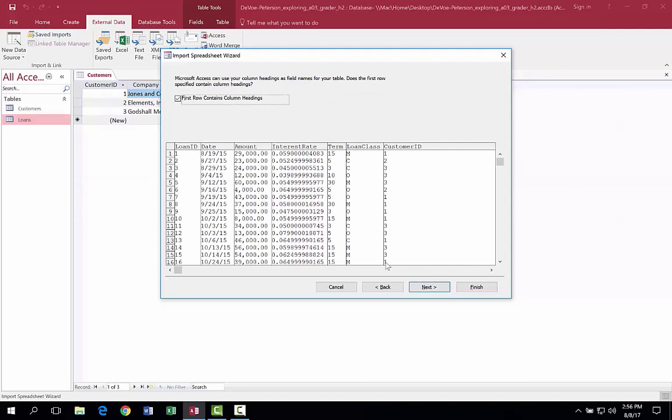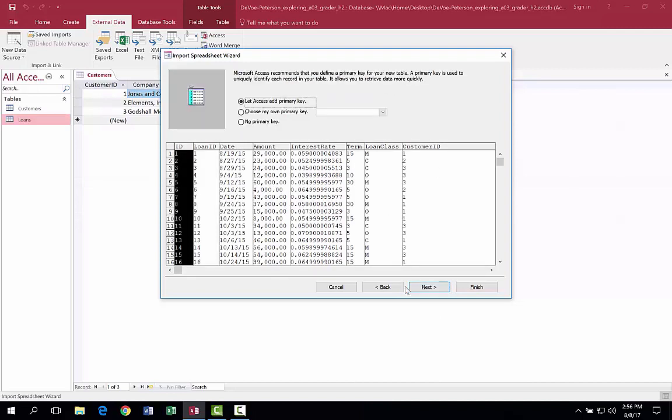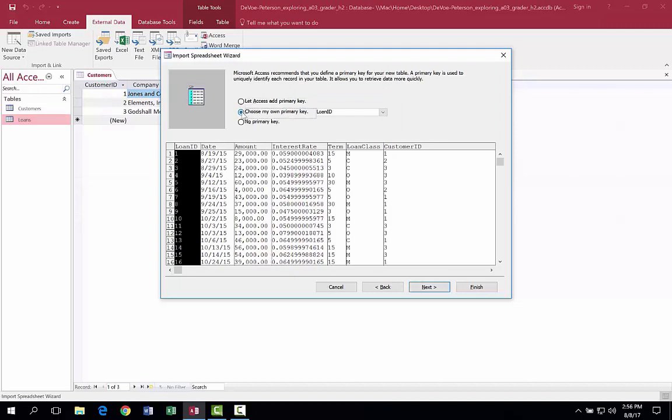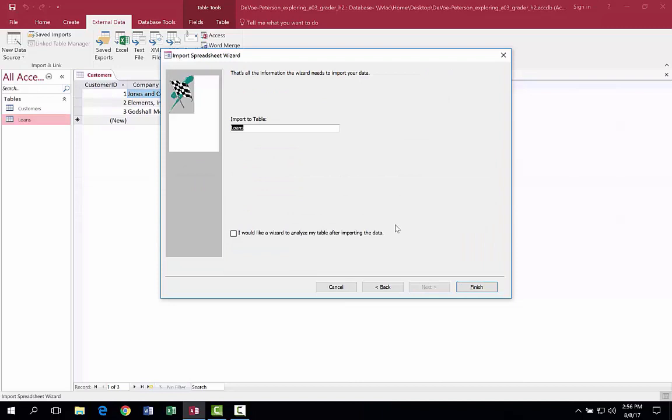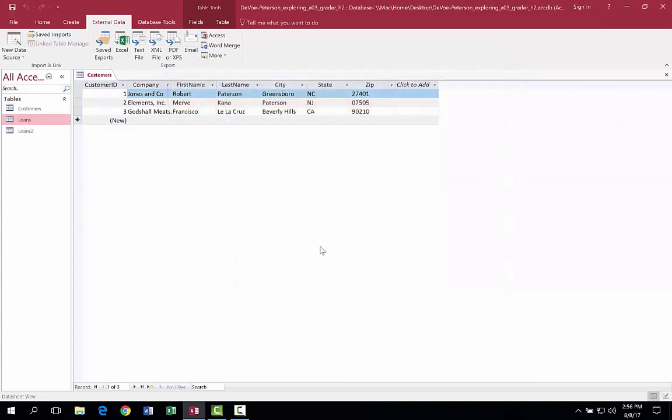You make sure the first row is the column headings. That looks good. Everything's parsed properly. And you make sure you choose the primary key of loan ID, and it does by default anyway. And they call it loans. I'm going to call it loans 2 so I don't overwrite what's in there. And you can see it.